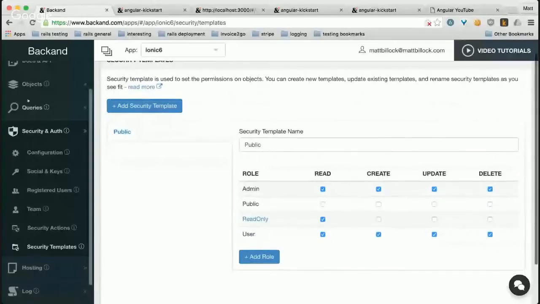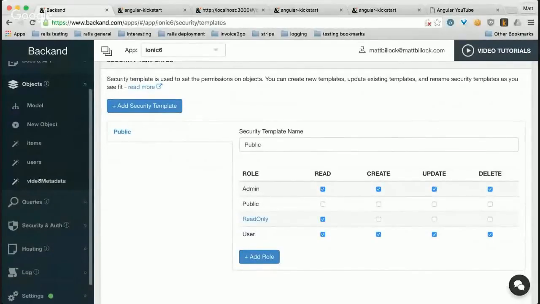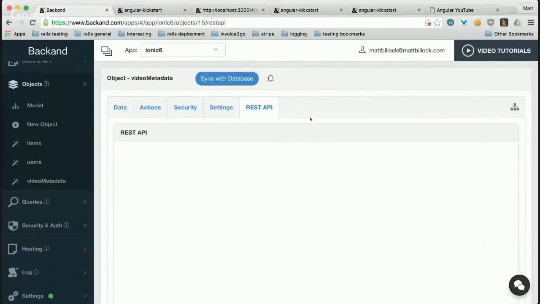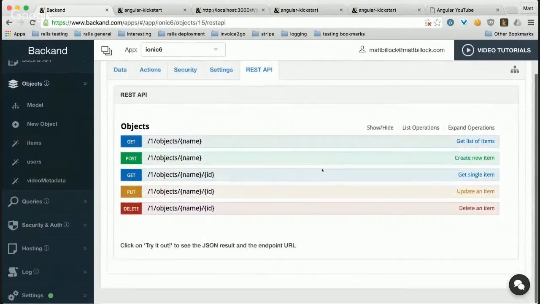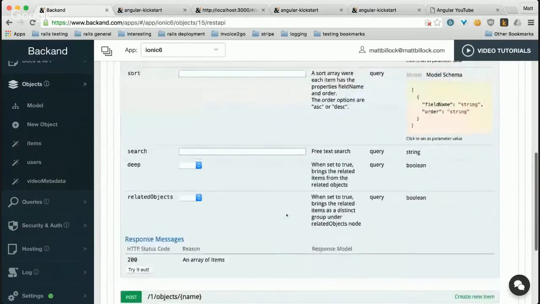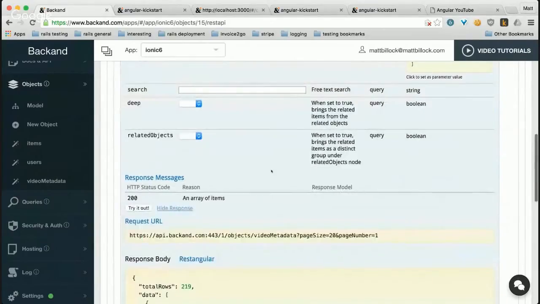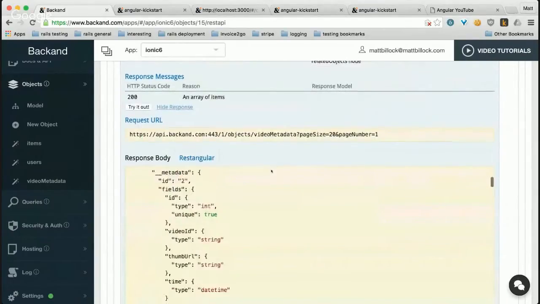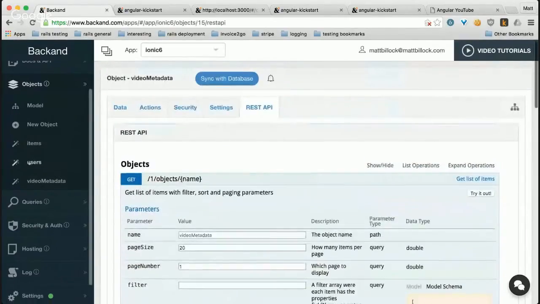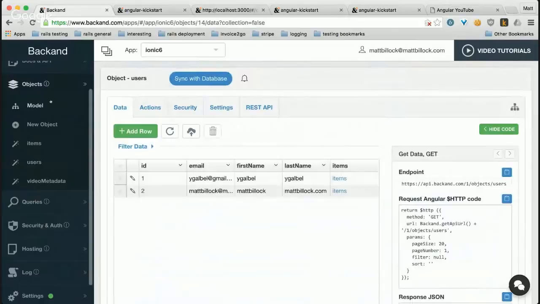As I was saying, we can very quickly look at objects. We can go to our video metadata. We can review the REST API that's automatically generated. Let's say we want to get video metadata. We want to get the first 20 entries. Just try it out. And here we go. Here are our first 20 video plays. We can do this with any object. And anytime we add a new object, it also builds a REST API.